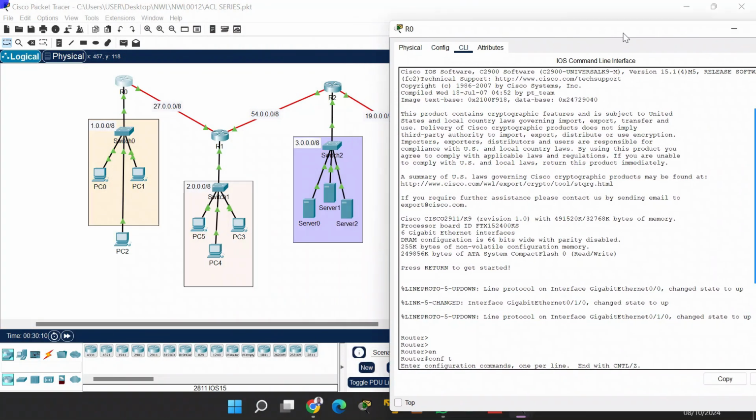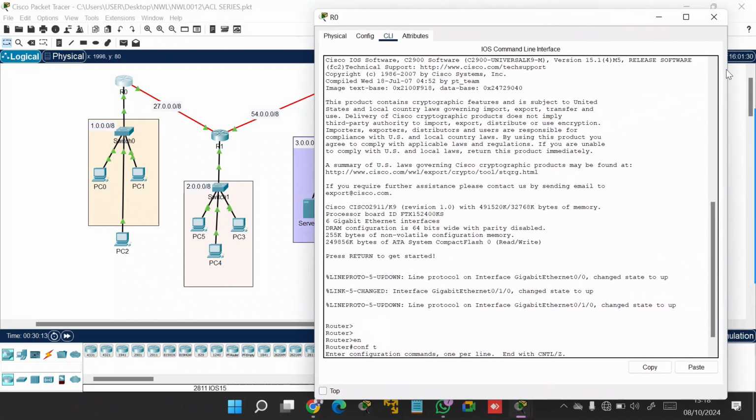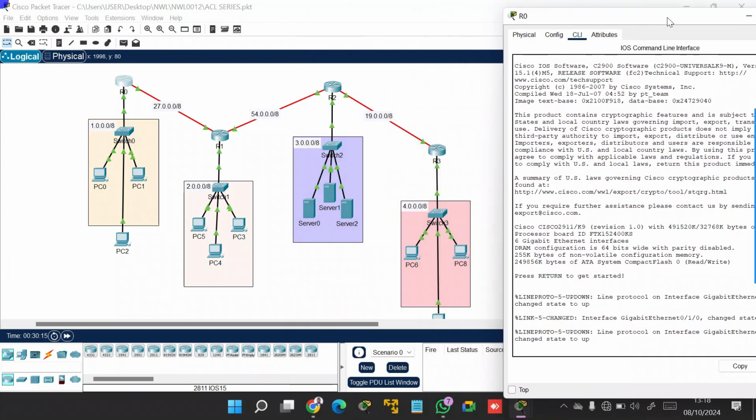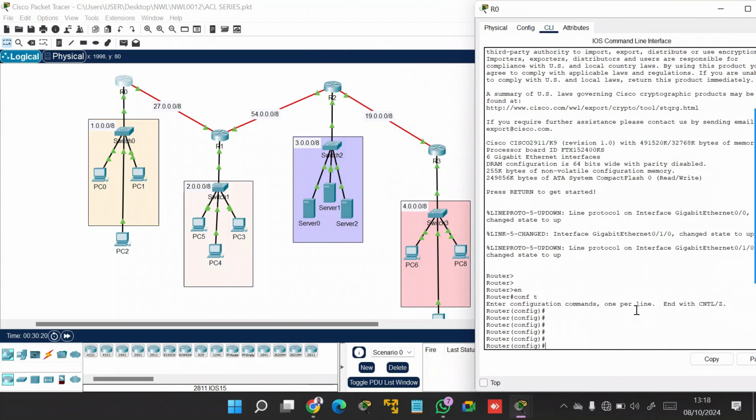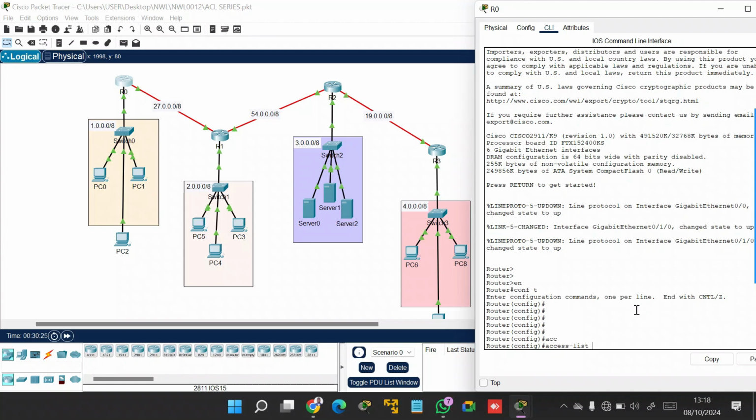Knowing what we know and what we want to achieve right now, I want to deny PC2 from pinging PC7. So to configure the extended access list, use the keyword access list. I'm going to specify a number range from 100 to 199. So I want to use 166. The moment I use this, Cisco understands that this is an extended access list, and it will give me the options of what I want to do. So access list 166, I want to what?